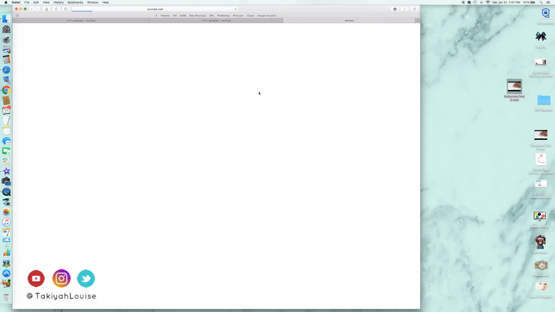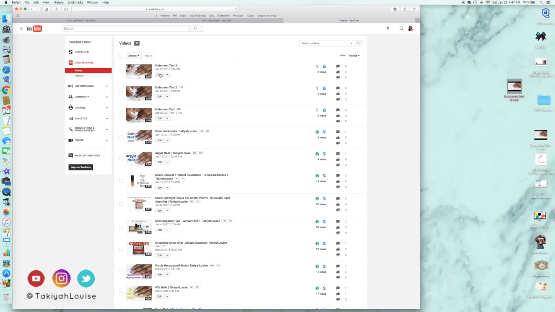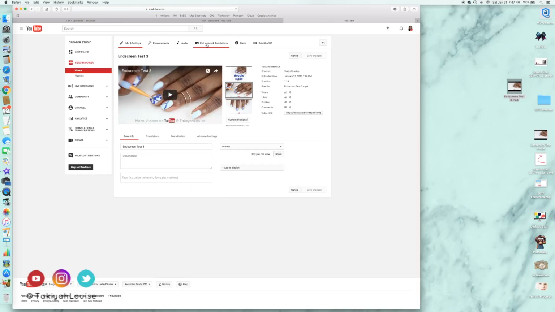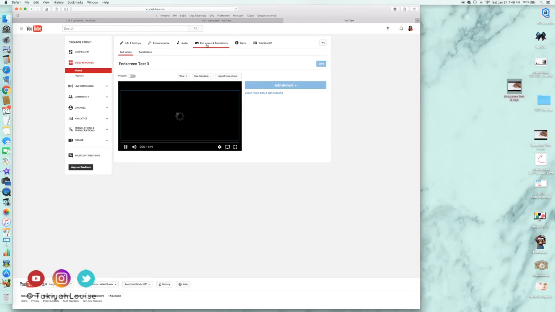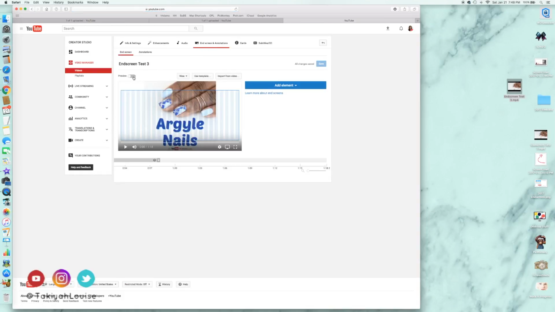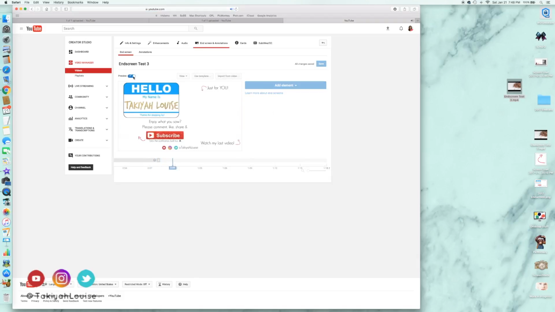Once processed, I click Done, then Video Manager. I click Edit under my video to open it up, then click End Screen and Annotations at the top middle part of the page. Then click the Preview Radio button to see my new custom end screen.